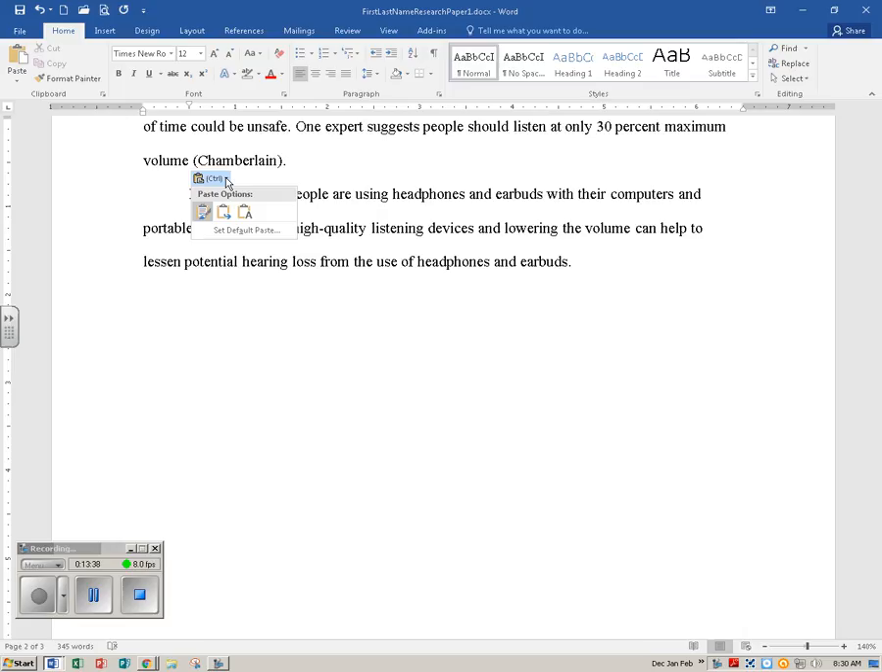Red circle number 2. Okay, so it just gives us these different options. Merge formatting, keep text only, keep source formatting. Red circle number 2 says click anywhere to remove the paste options menu from the window. Okay.